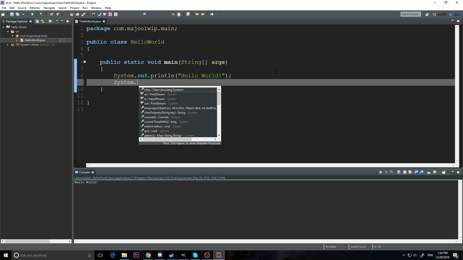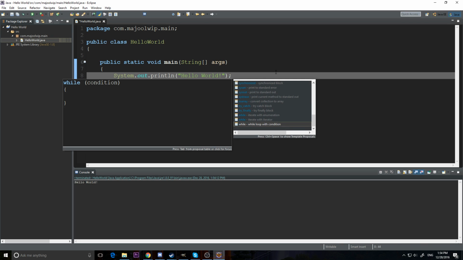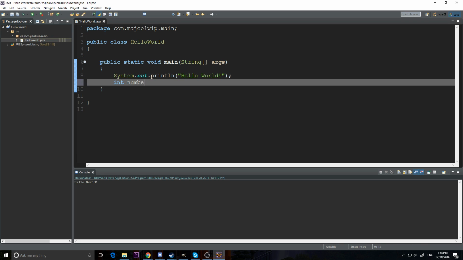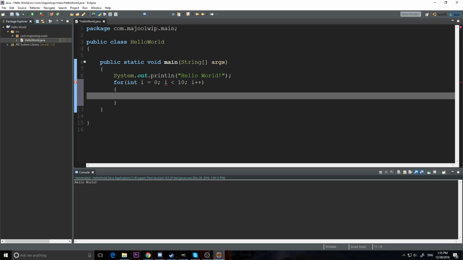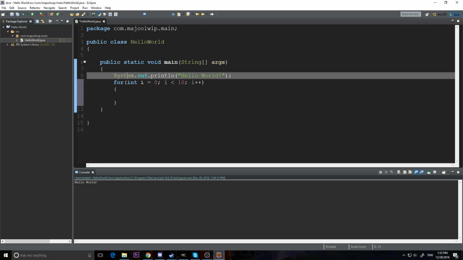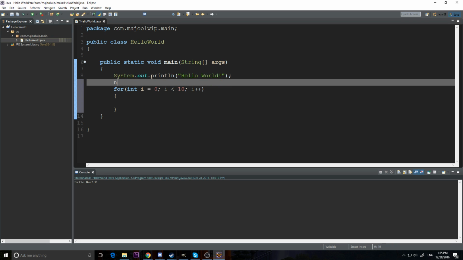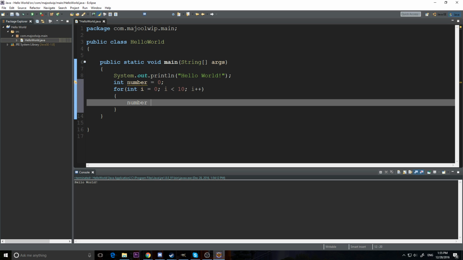So let's make a for loop. All right, I'm going to just demonstrate this. For loop: int i equals 0, i is less than 10, i plus plus. Let's make a variable: int number equals 0. Number plus equals i times i. Right, we're going to get a weird result here. And that's going to be my program.